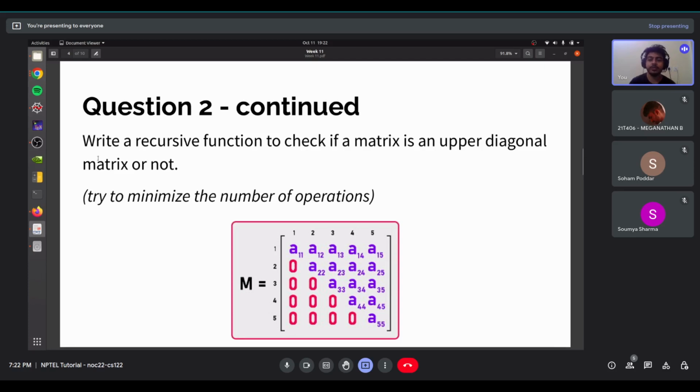So now you want to write a recursive function to check if a matrix is an upper diagonal matrix or not. An upper diagonal matrix is just a matrix whose elements below the diagonal are all zeros, and that's all you need to check. You don't need to check if the other elements are 1 or 0 or anything. Just need to check that these parts are zeros.